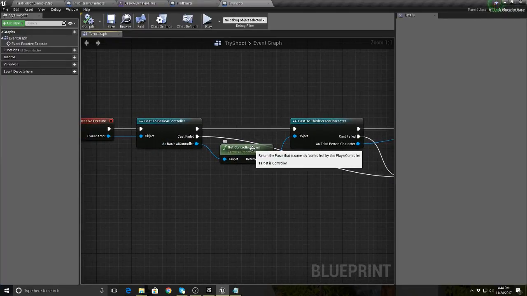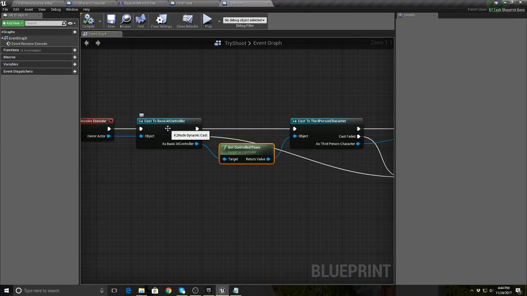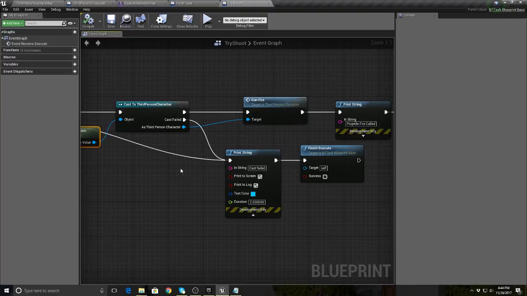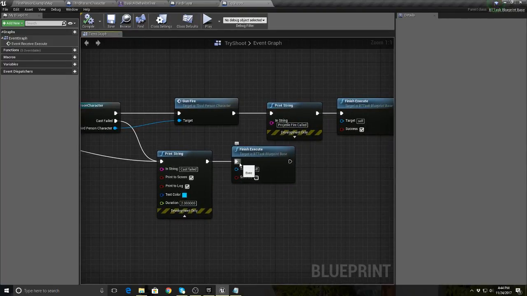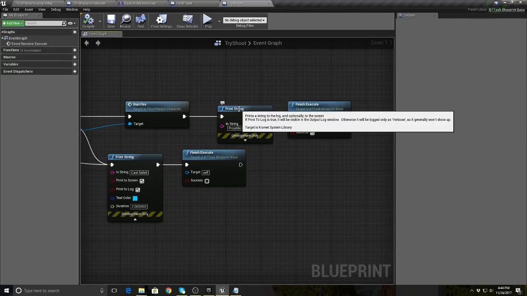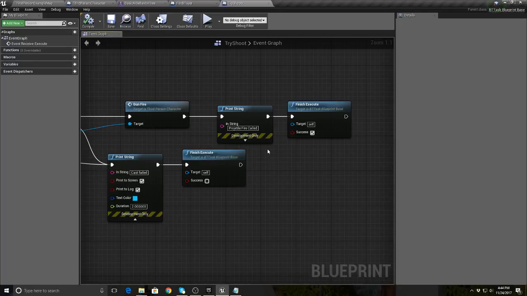I might actually be able to not do this. I'm gonna try. I might be able to just cast directly to third person. I feel like I tried that and it didn't work, and I had to do this double casting thing. And if the casts fail, then we can fail the execution and move on. But yeah, all it needs to do is call gunfire and we're good. And then I have a debug string in here that's not important.